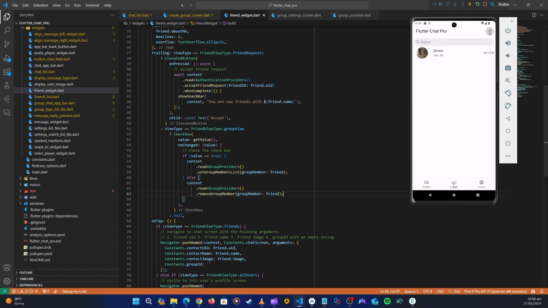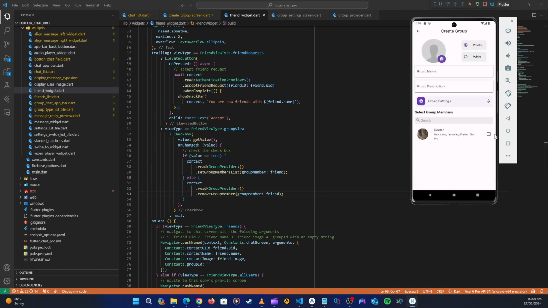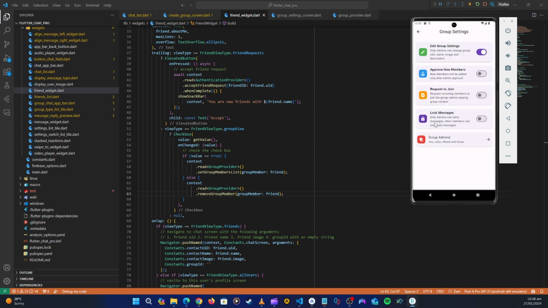Alright, it has started. Let's go inside the groups, create, and now here if you click here, we have added this person as a group member. If you click again, we have removed them. Okay, great. Now the next thing is to make these things work, and then let's create a group. But before that, let's go to the group settings and also set these things to work, okay?